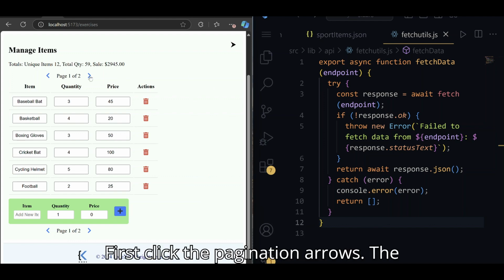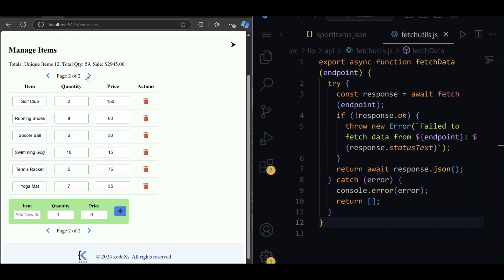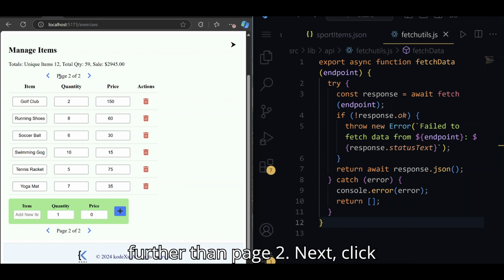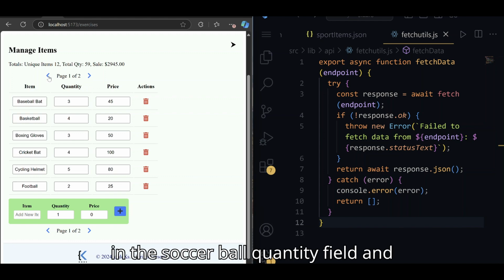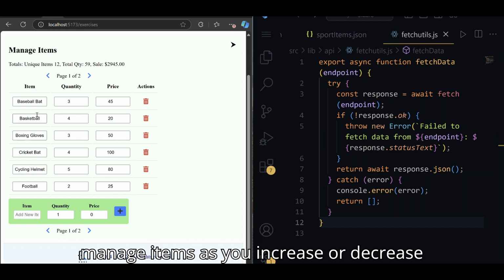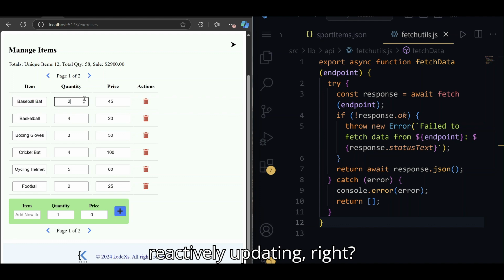First, click the pagination arrows. The display shows the next page of items. I only have 2 pages, so you can't go any further than page 2. Next, click in the soccer ball quantity field and keep your eye on the totals under the Manage Items as you increase or decrease the inventory quantity. These are reactively updating, right?